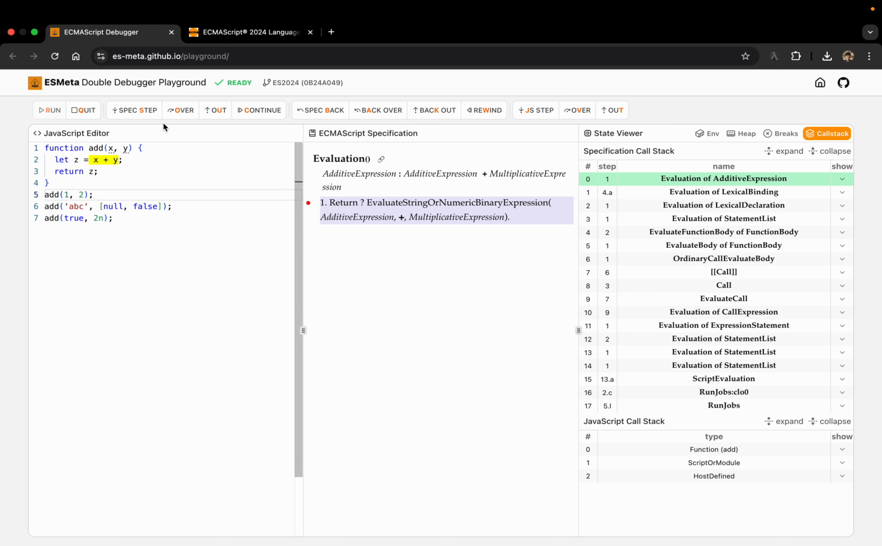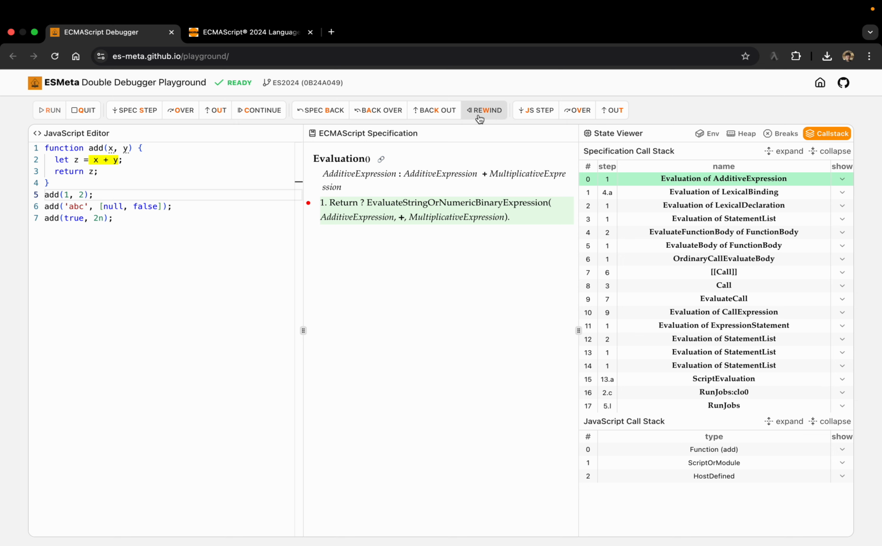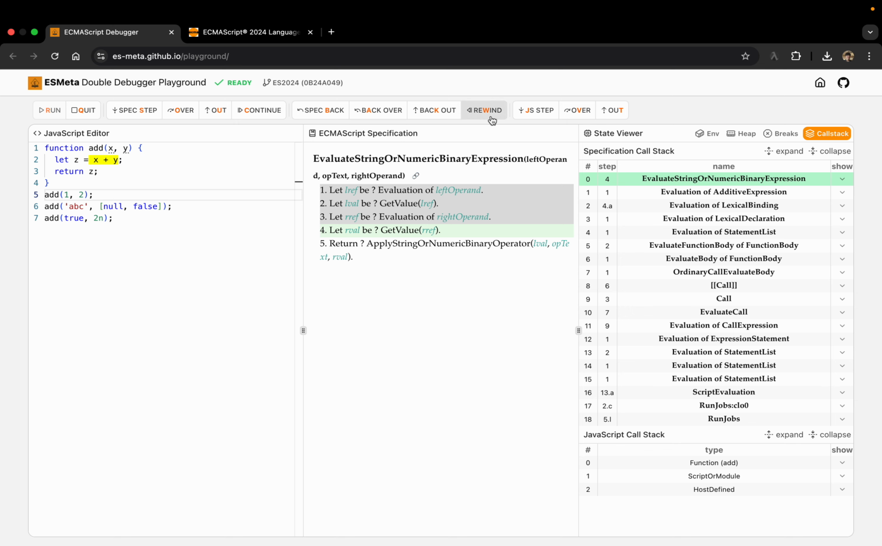And the step back, back over, and back out buttons support backward execution. It means that you can revert the execution using these buttons. For example, if you press the step back, you can go back to the previous step, or you can move using the back over to jump over another algorithm inside the function, or you can go back to the call site using the back out like this. And the rewind is the opposite concept of continue. So for example, at this point, if you press the rewind button, it goes back to the first breakpoint like this.